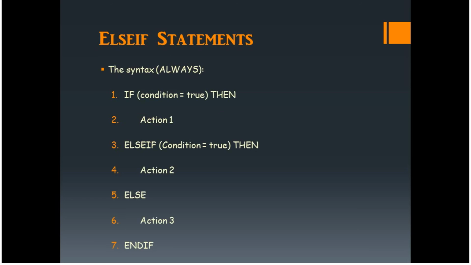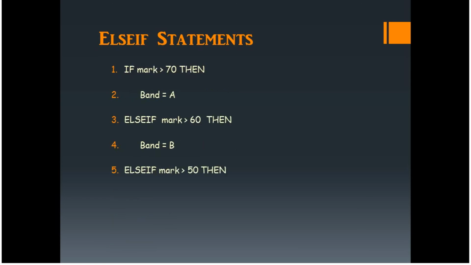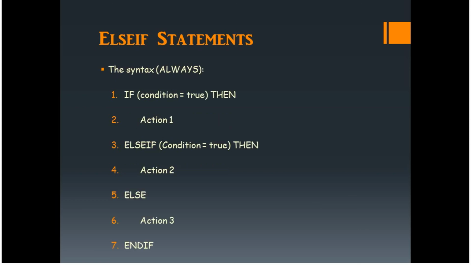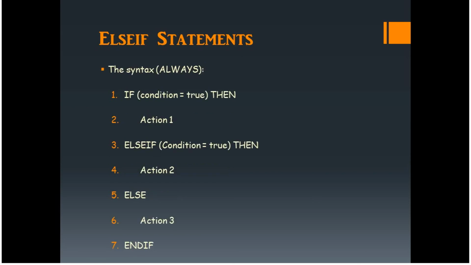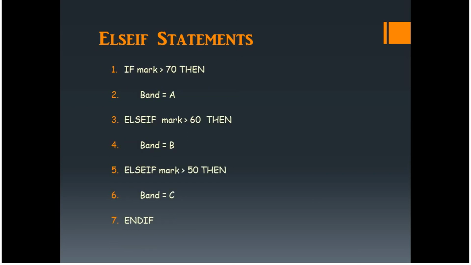I've only got a C left, so I could just have an else here. I've done it as an else if. Else if mark is greater than 50, then action 3, band equals C, and finally end if. Now that's not wrong. I could have done step 5 just as an else because I only gave myself 3 options here, but I did it as an else if.